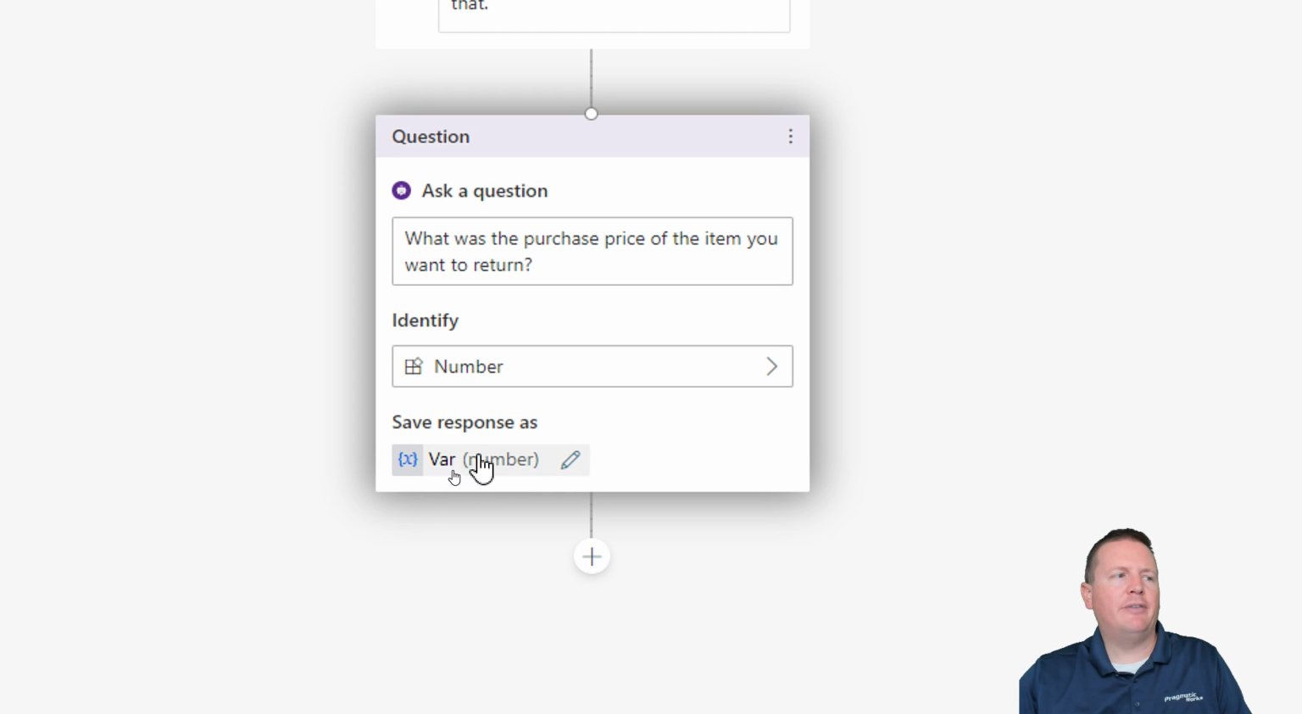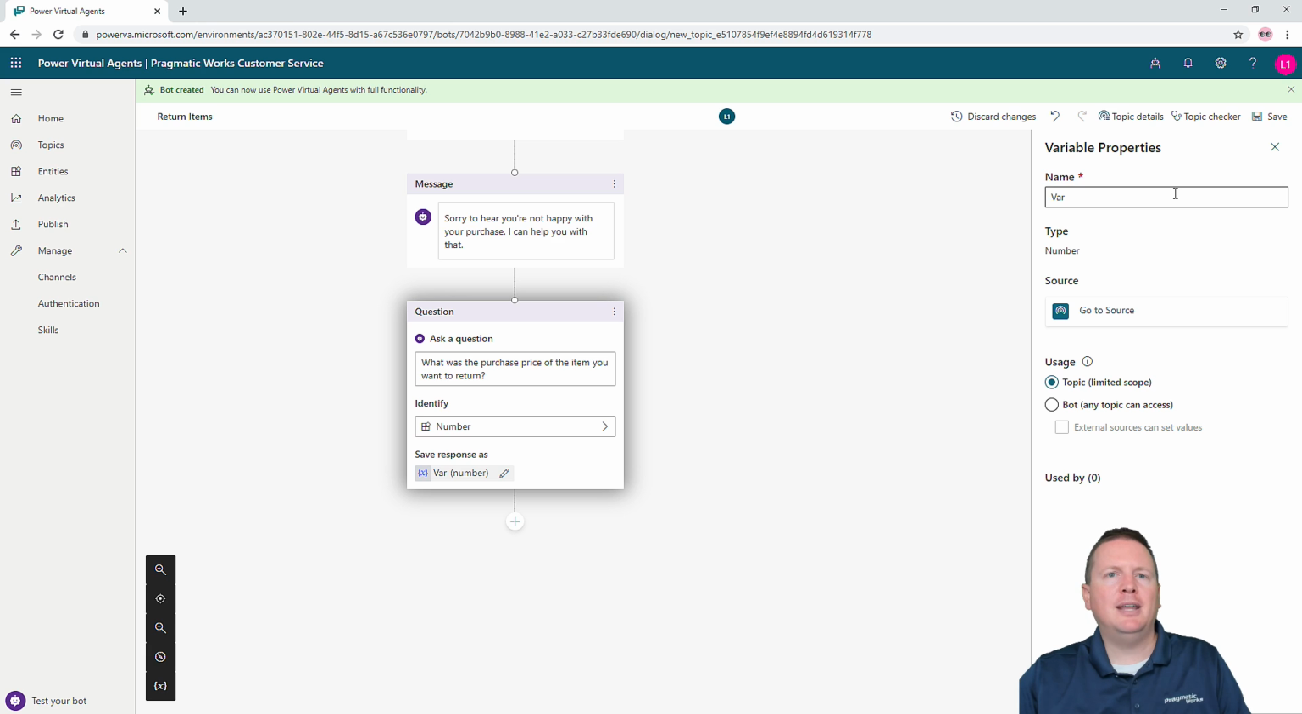And right now it has kind of a blank variable here for us. But if you select this, you can edit the variable, and it has a little pop-up pane on the right-hand side. And you can give the variable name, you can tell it what's the scope of the variable, you can play with it quite a bit. And you can even use variables across multiple bots if you needed to. There's a lot you can do with these.